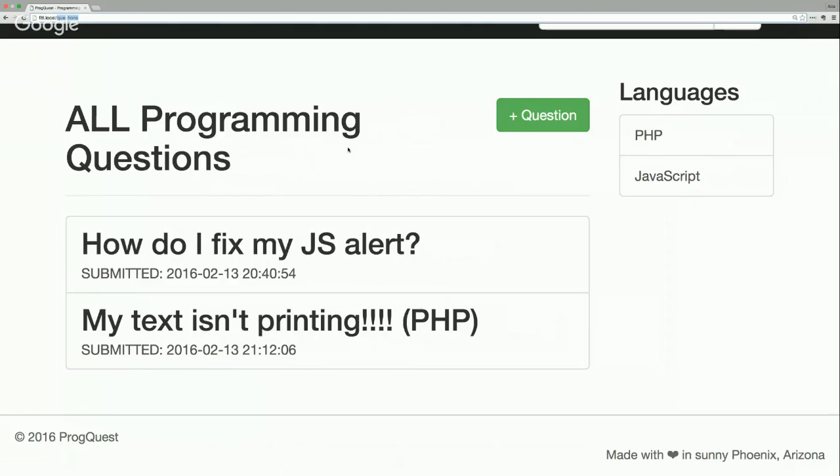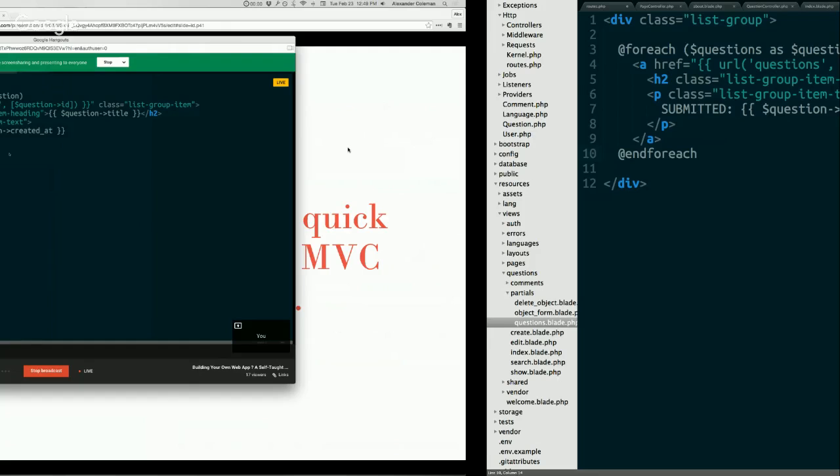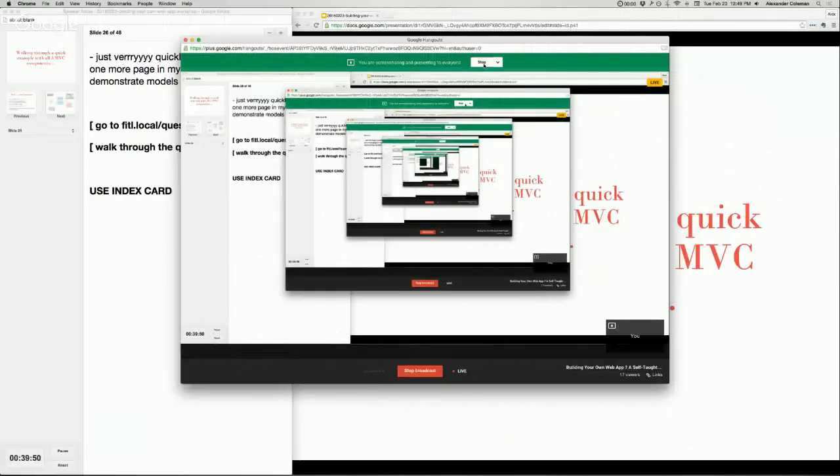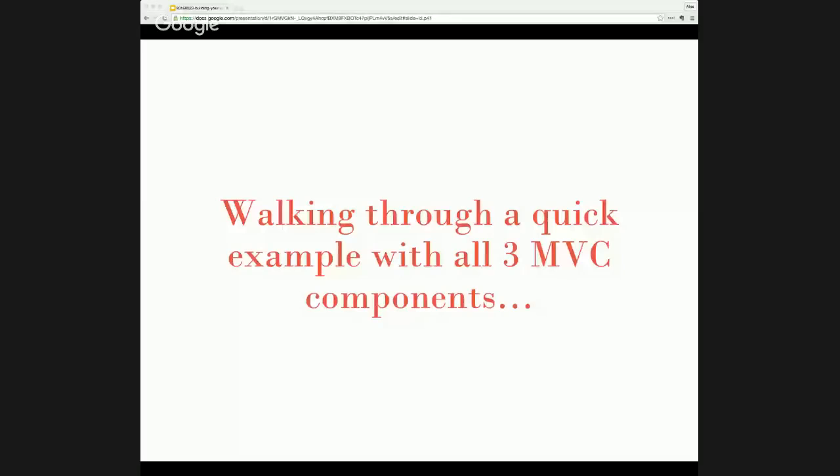All right, so let me head back over to the presentation now. All right, we're back. So we just walked through the example with all three of the MVC components.